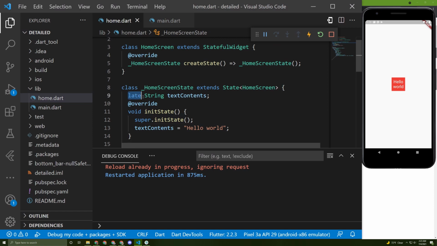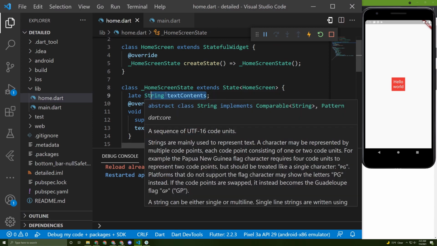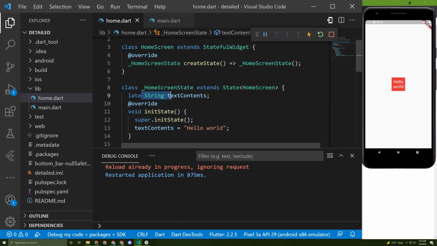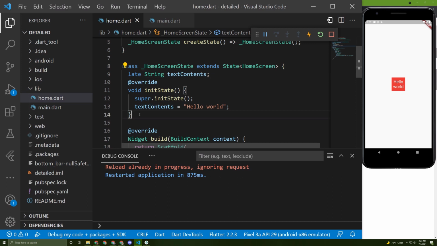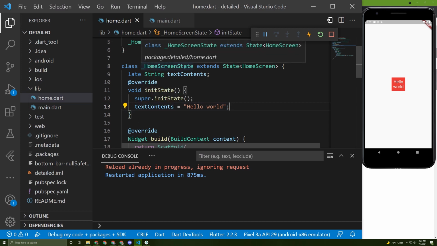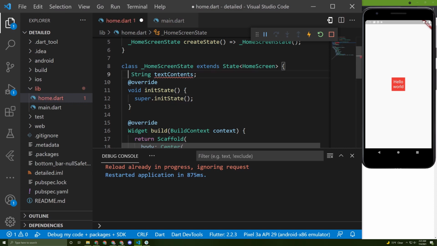So this late modifier means that we must initialize this string or any other variable, if we initialize an int, for example, or any other variable, we must initialize it later on if we want to use it. We cannot use it without initializing it. Okay, so I will show you something else. Let's delete this and delete this.